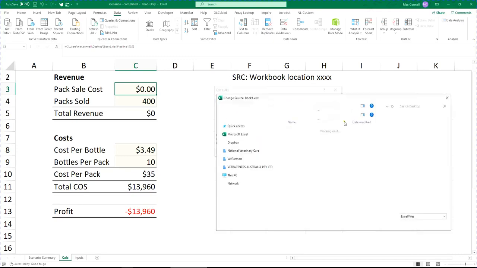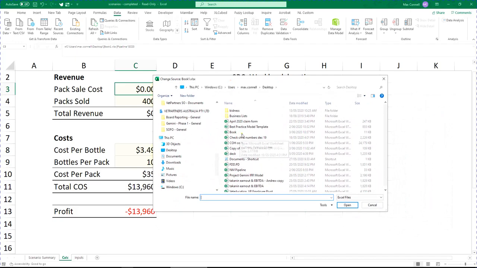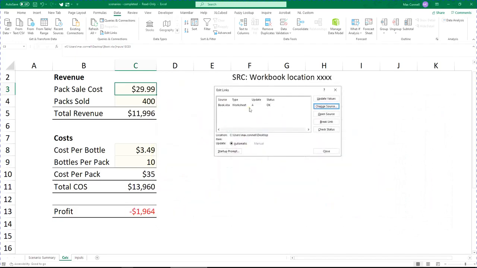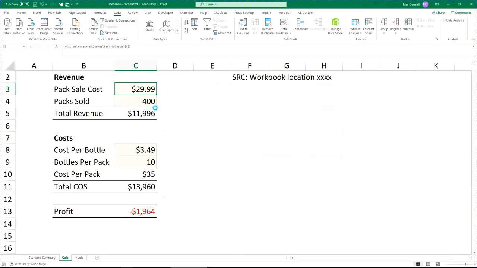But if we go Change Source, this is now going to prompt us to find it, and if I find that exact file, it's now going to update the link, and you see it says status OK. Alright, so that's all good. The other thing we can do is update the values, because by default the values aren't going to refresh.